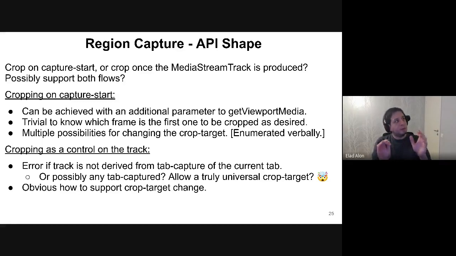Let's take a step back. Let's suppose for the sake of argument that posting a track or posting an ID is the same. You are still ending up with a much more restrictive API if you say that whenever you call get viewport media, you automatically only get the iframe. What if I don't want to get the iframe? What if I want to get the entire tab? In that case, I have to have an invisible iframe that spans the entire viewport, and then I have everything else inside. So I kind of have to contort my application so that there would be somewhere this gigantic iframe that I capture, assuming I don't even want to crop, right? Because you're suggesting that get viewport media would always crop to the iframe.